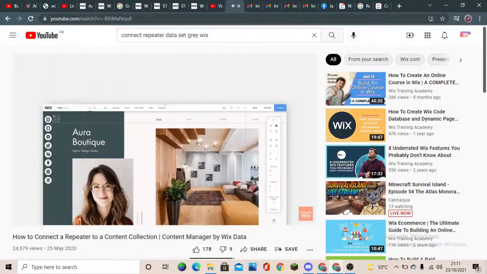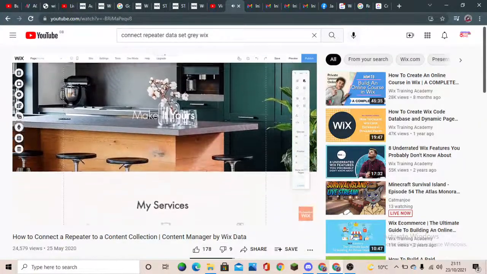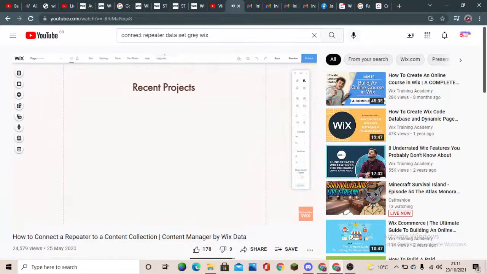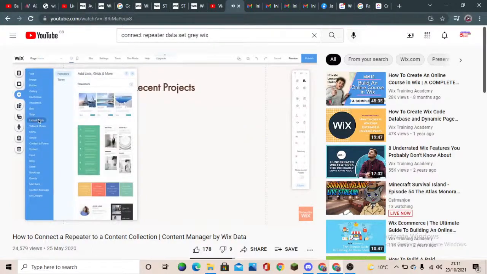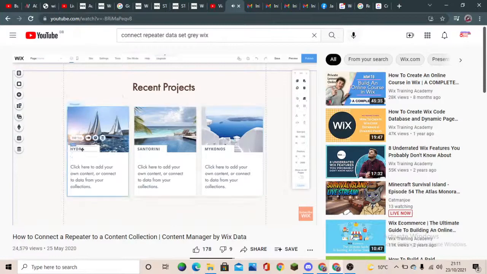Ready to get started? From the editor, go to any area on your website where you want to add a repeater to display your collection. Go to the Add panel, then Lists and Grids, and drag the repeater you like right onto the page. Now you can customize your repeater's layout and design, and remove anything you don't need.